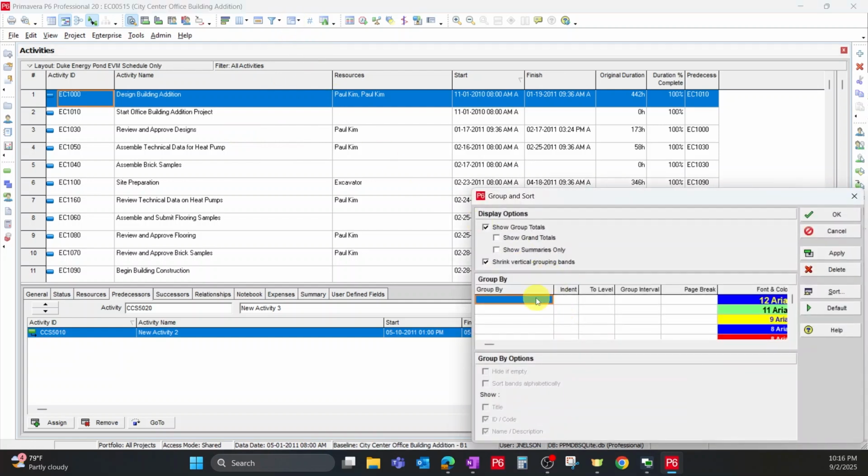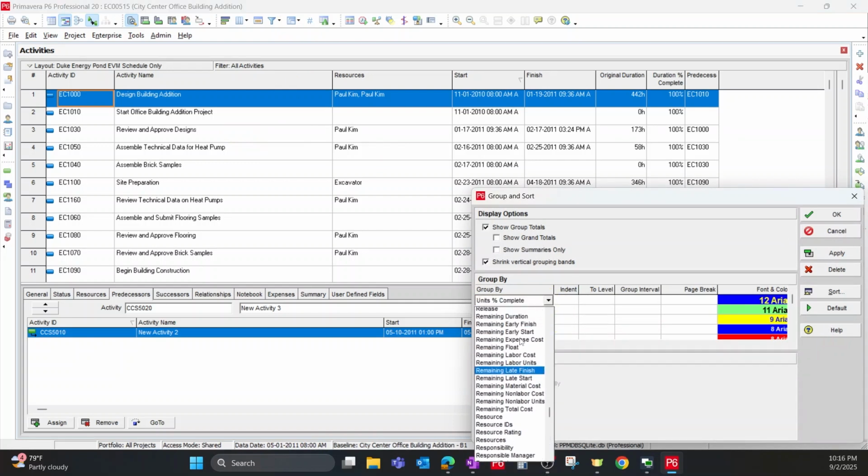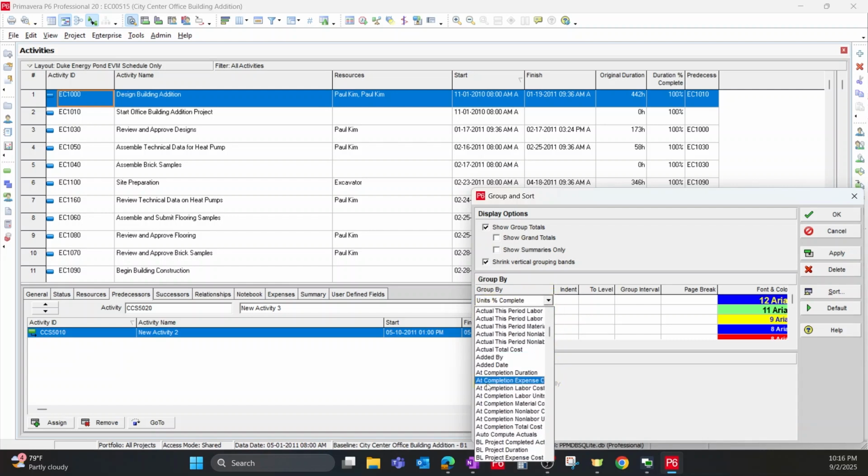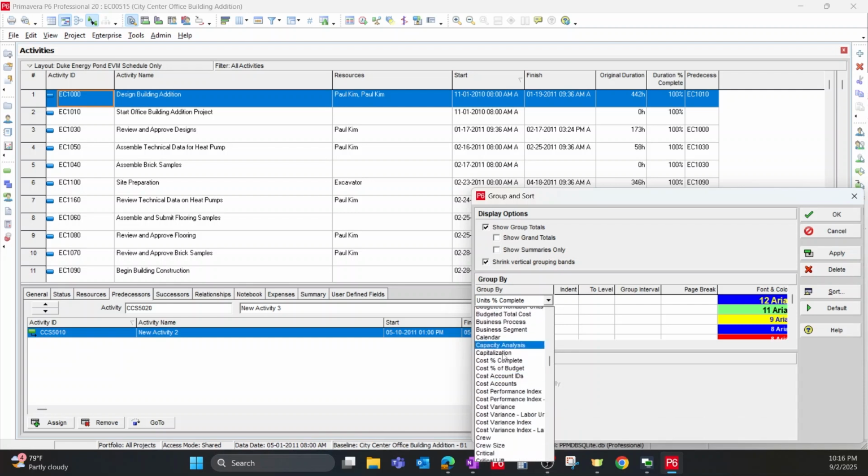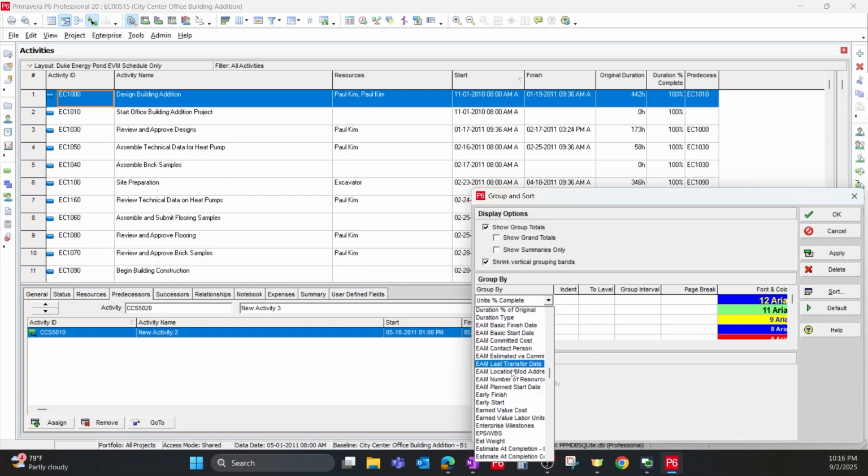Let's say that we want to see resources. Maybe a client may ask that, hey, I want to see all of certain resources' work laid out. So you can go in here and group it. So if we scroll down and look, there's several of these. There's so many. This is just one option. I mean, you can really customize this too. But let's just pick, for the sake of conversation, resources.